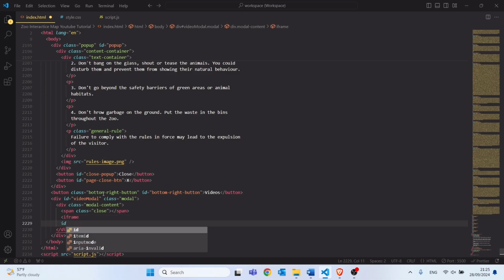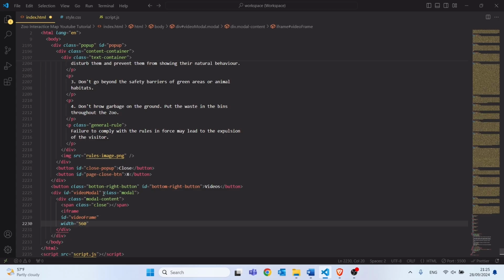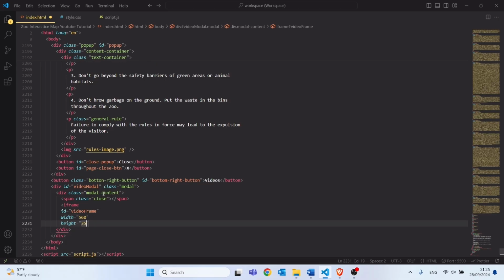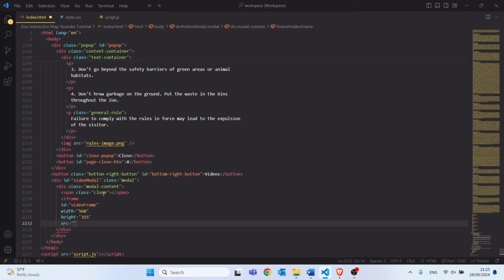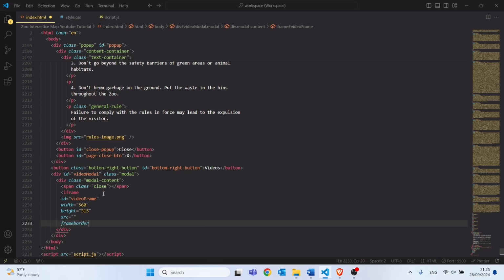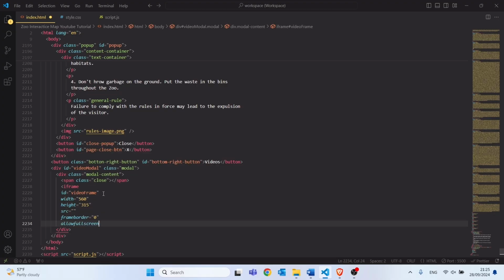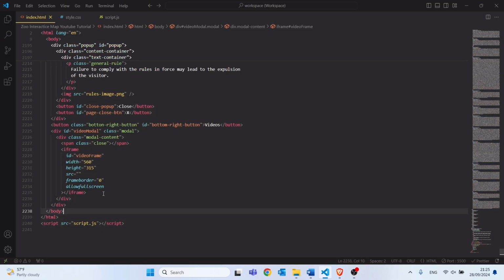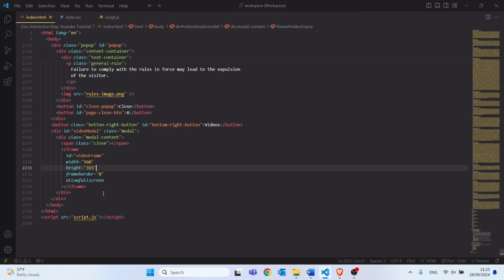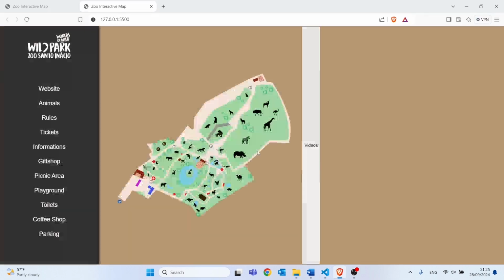Then we will type width and set it up to 560, height 315, source will be blank, frame border set to 0, and allow full screen. Actually, let me remove the source attribute since the videos will be added in a different way. Now let's proceed to style the button we just created in CSS.